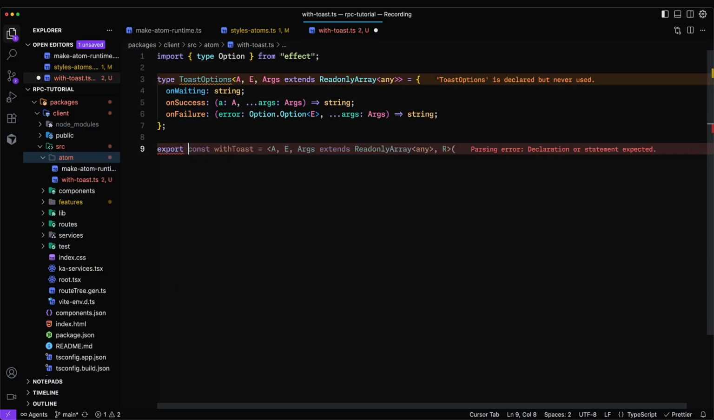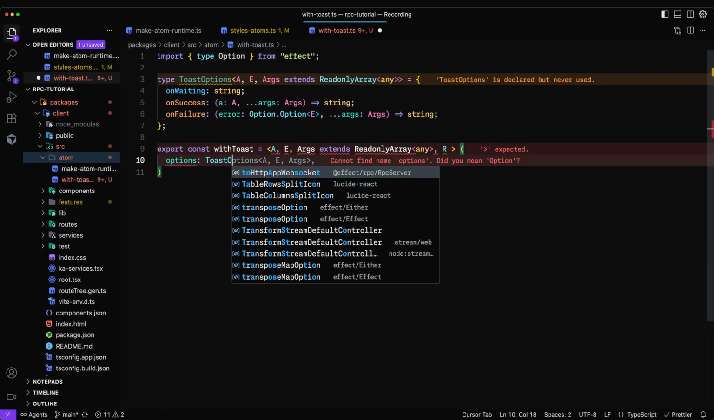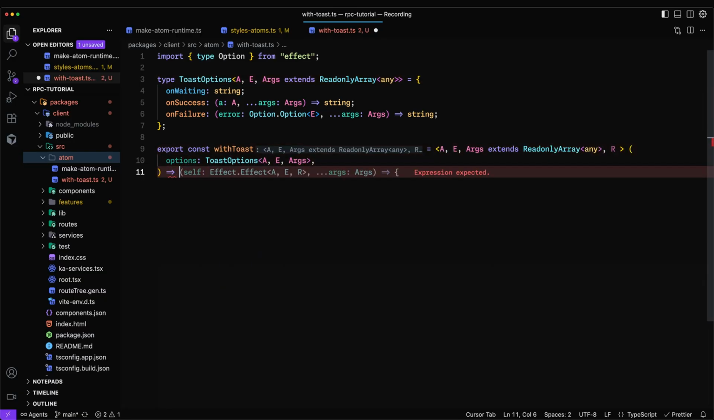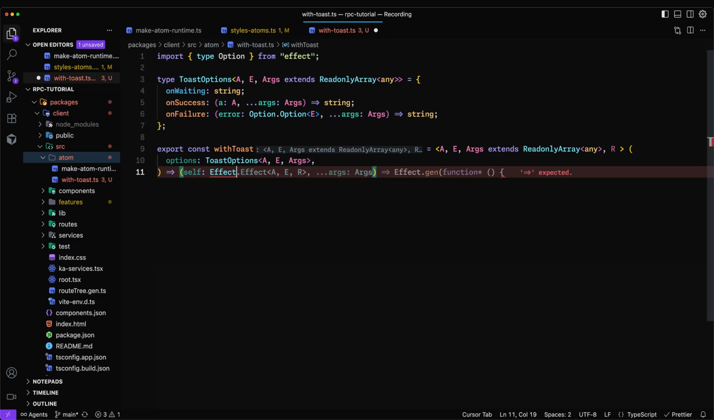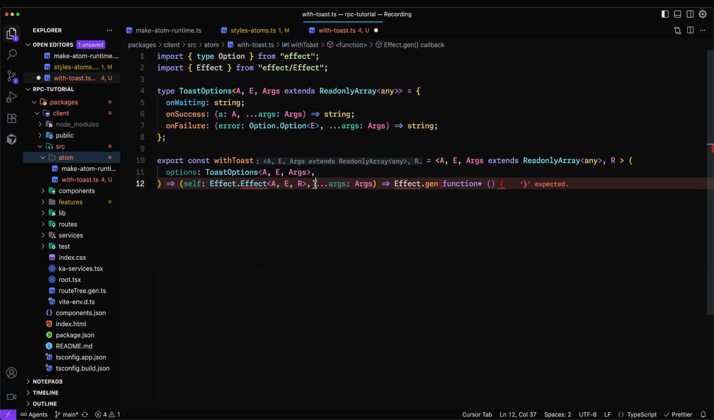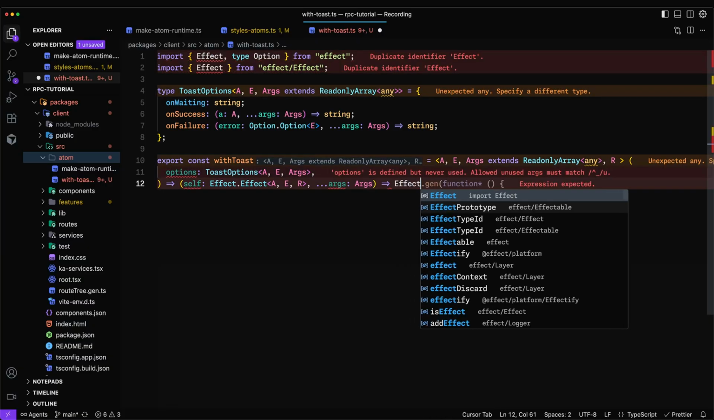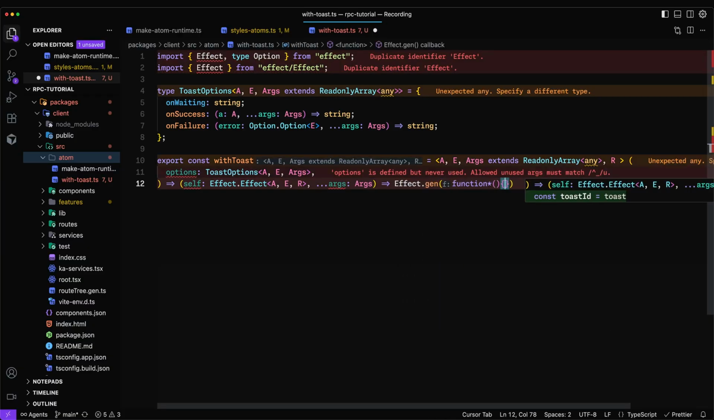Now with this, we can say export const withToast. And again, same generics. But here we're going to take in the options and we're going to pass in the generics. And finally, we're going to return a function that is going to give us the effect and it is going to give us the arguments. And we're going to see how this works in a moment. And now here we could either use an Effect.gen or we can just use pipe for everything. But in this case, let's go with a generator, so it's easier to work with.